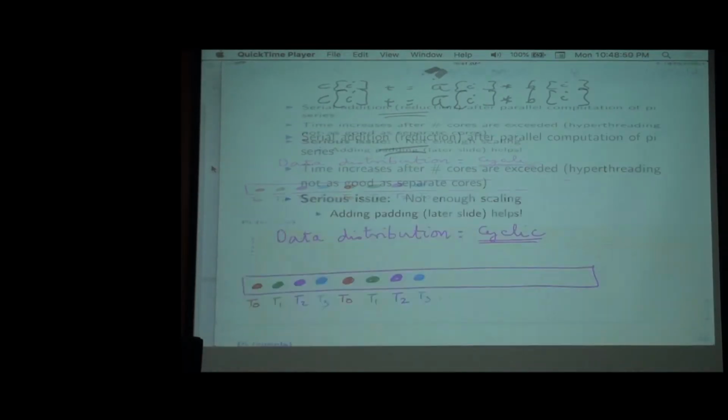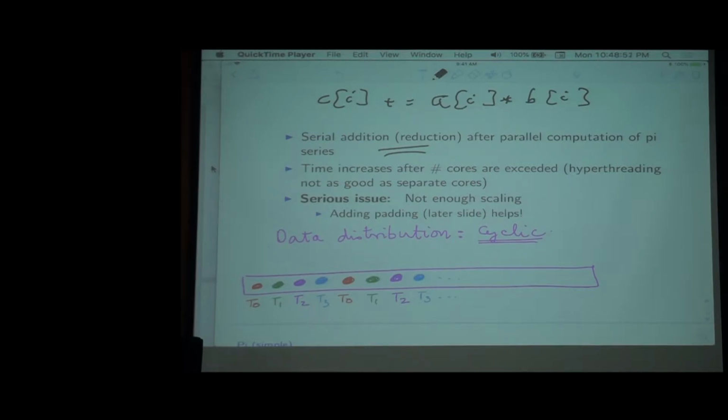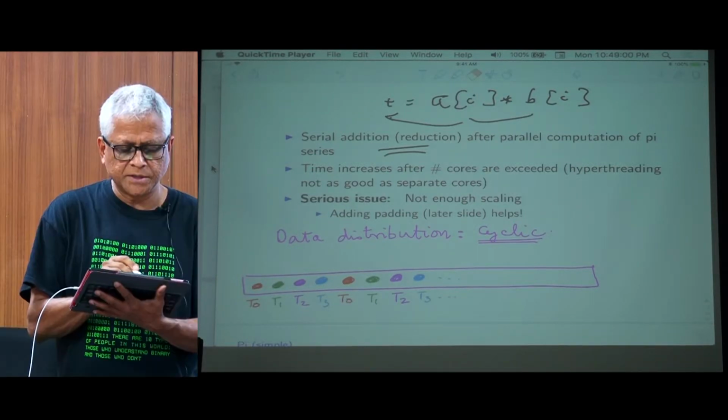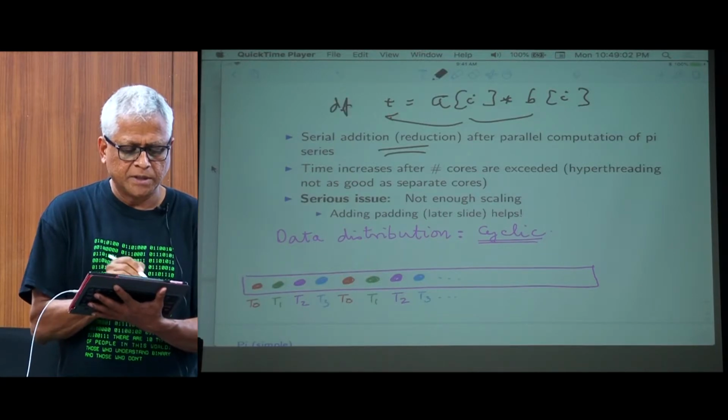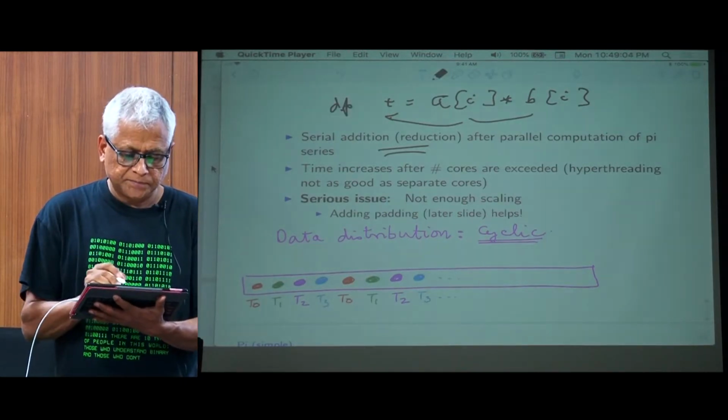Reductions are needed to reduce all the values to a single value. So this may not be the right example. This is the answer. So this is the dot product here. We'll look at the example.